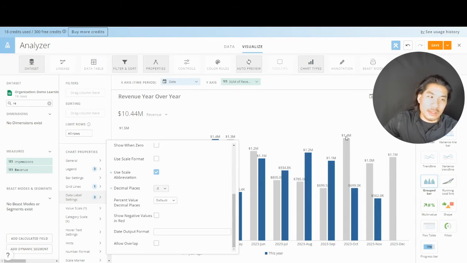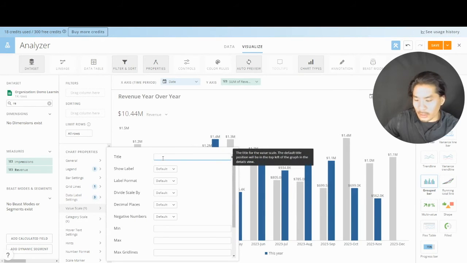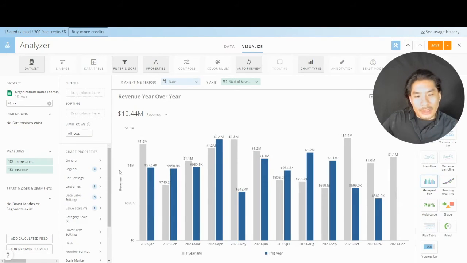Now I have more context. 1.4 versus 1.1. Okay, we're almost done with this. Right here, where it says value scale Y, that is our Y axis. I'd like you to click that. And here, we're going to write in the word revenue. And now I have some context of what I am looking at.